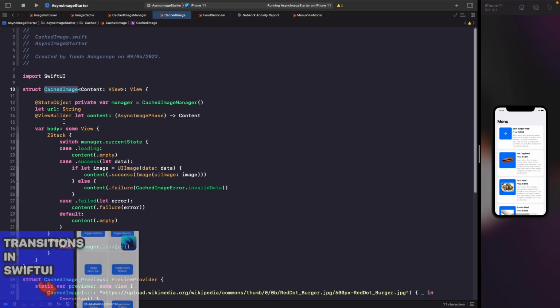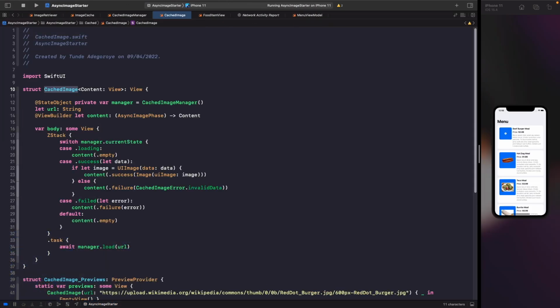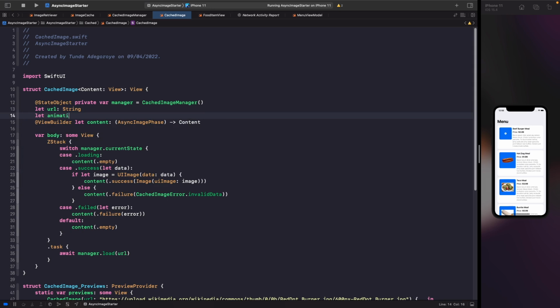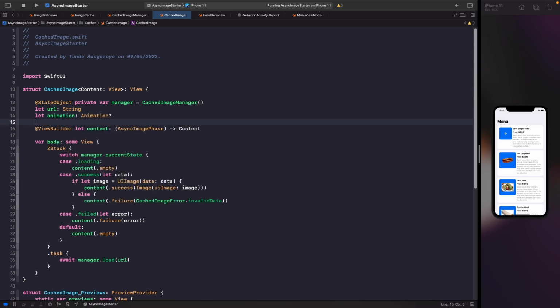And within our cached image, below our URL, we're going to add in two new properties for our animation and our transition. Cool. So now we're using the animation and the AnyTransition, but you'll notice that on animation, I've specified that this is optional. The reason why is because I'm giving you the ability to decide whether you want this to even be animated at all. So if you pass in nil, then you won't see any animations. But if you set an animation, then you're going to see one.